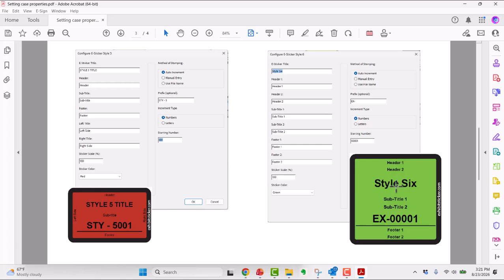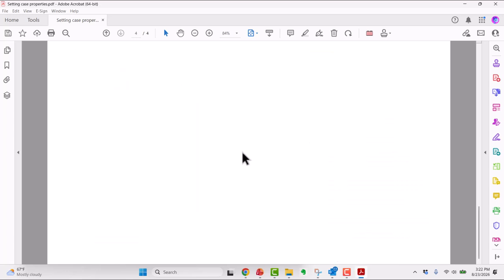Again, you do not have to put in something for everything on here. You can just fill in, maybe a single header, one subtitle, and then both footers, whatever you would like to do, that's up to you. So now let me go ahead and jump over into a live demonstration of this.